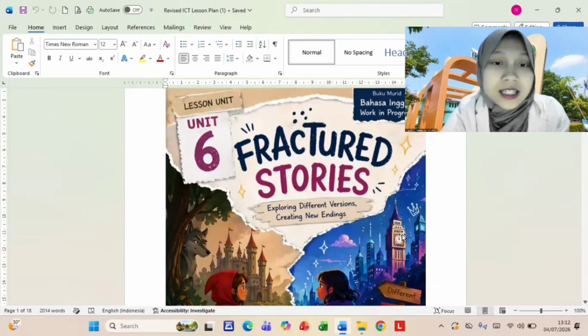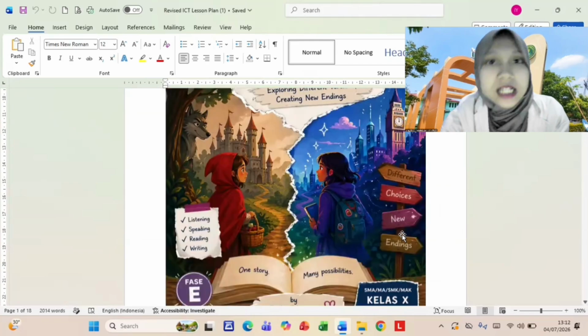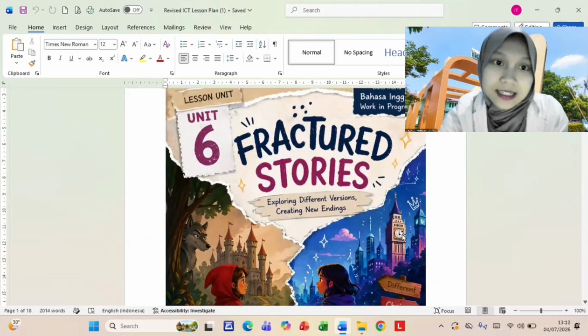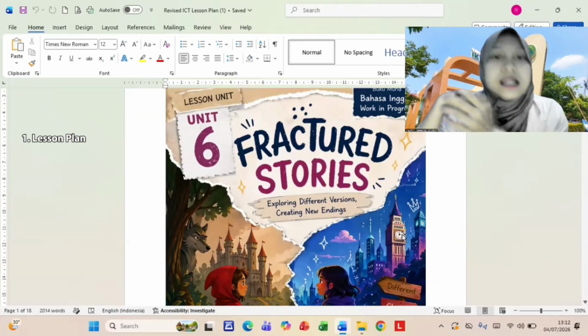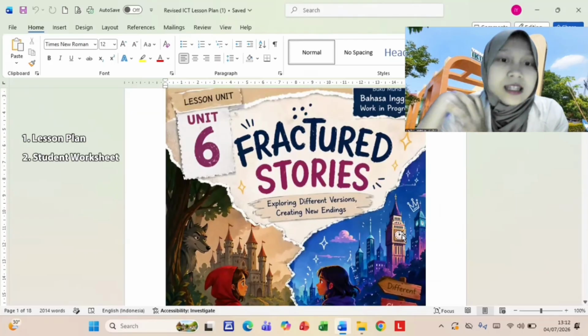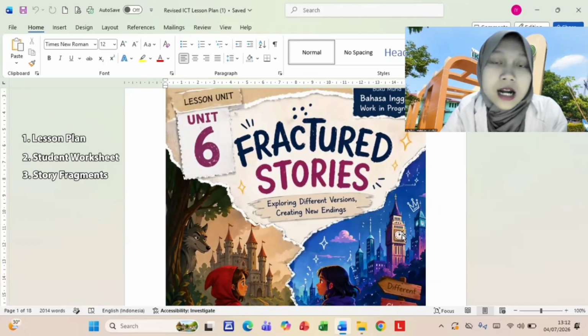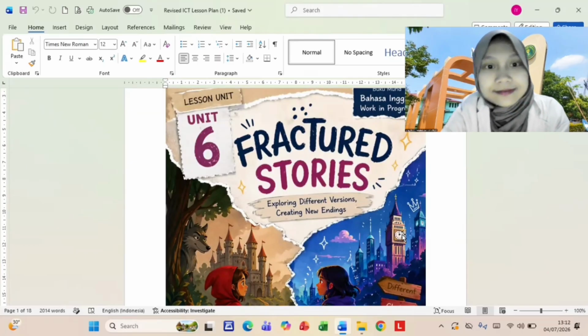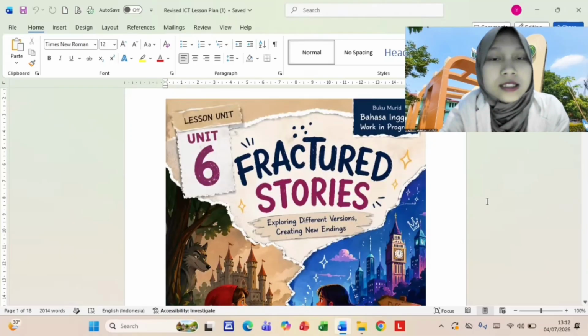For today's presentation, I will explain three products that I designed. First is the lesson plan. Second is the student worksheet. And third is the story fragment cards as the learning media. So, first, I will start with the lesson plan.